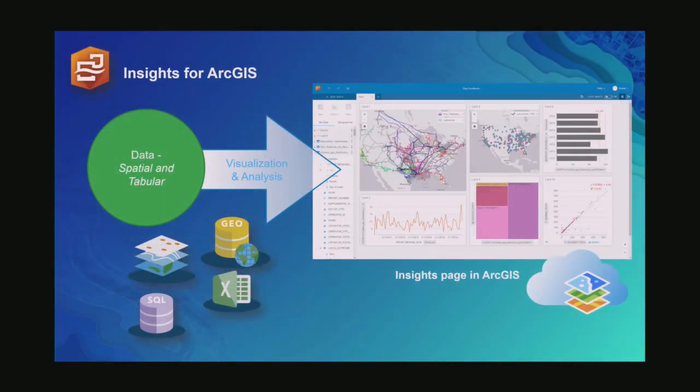So, touched on a little bit of the data. We work with not only spatial data, but tabular data from a number of different sources. You work with relational data systems. Out of the box, we support Oracle, SQL Server, SAP HANA, as well as Teradata. We can extend that. We'll talk a little bit about that in the advanced session, but there is a way to extend the data sources. We can work with tabular data and spatial data.